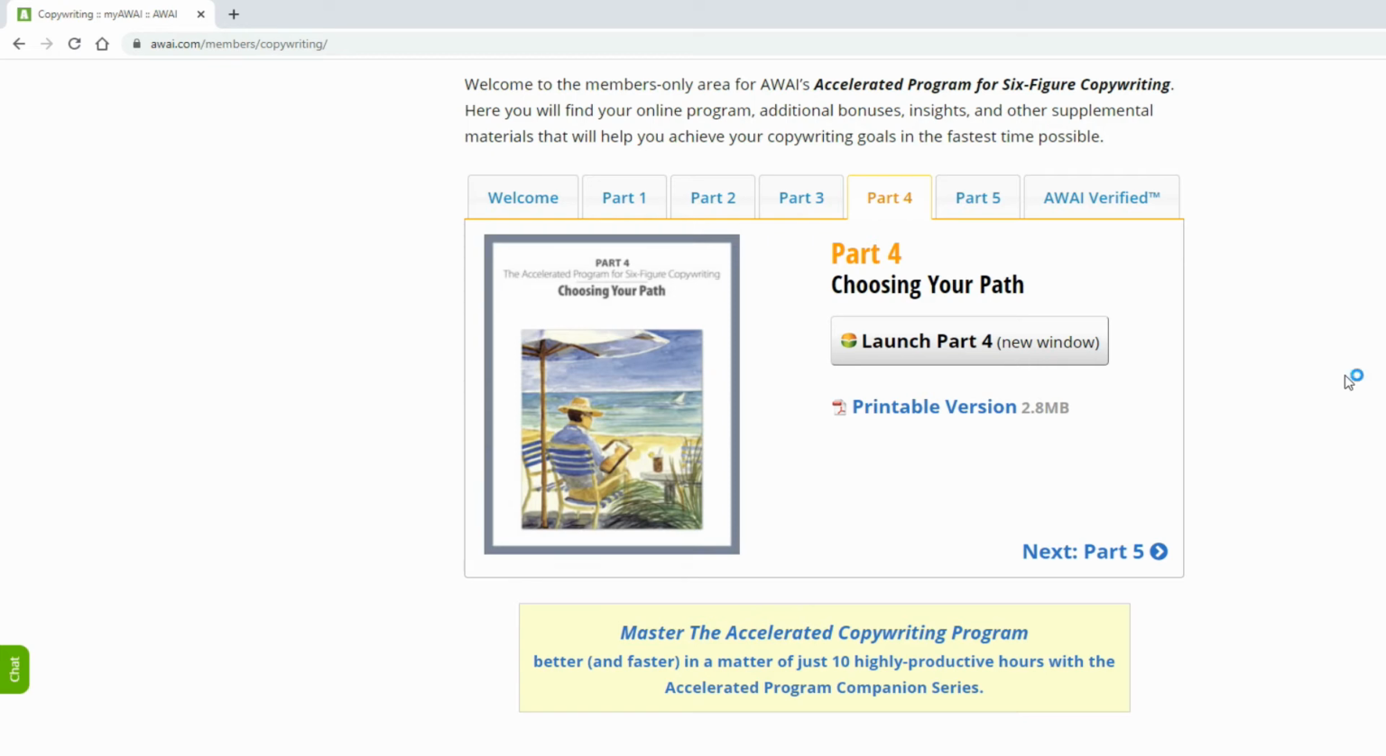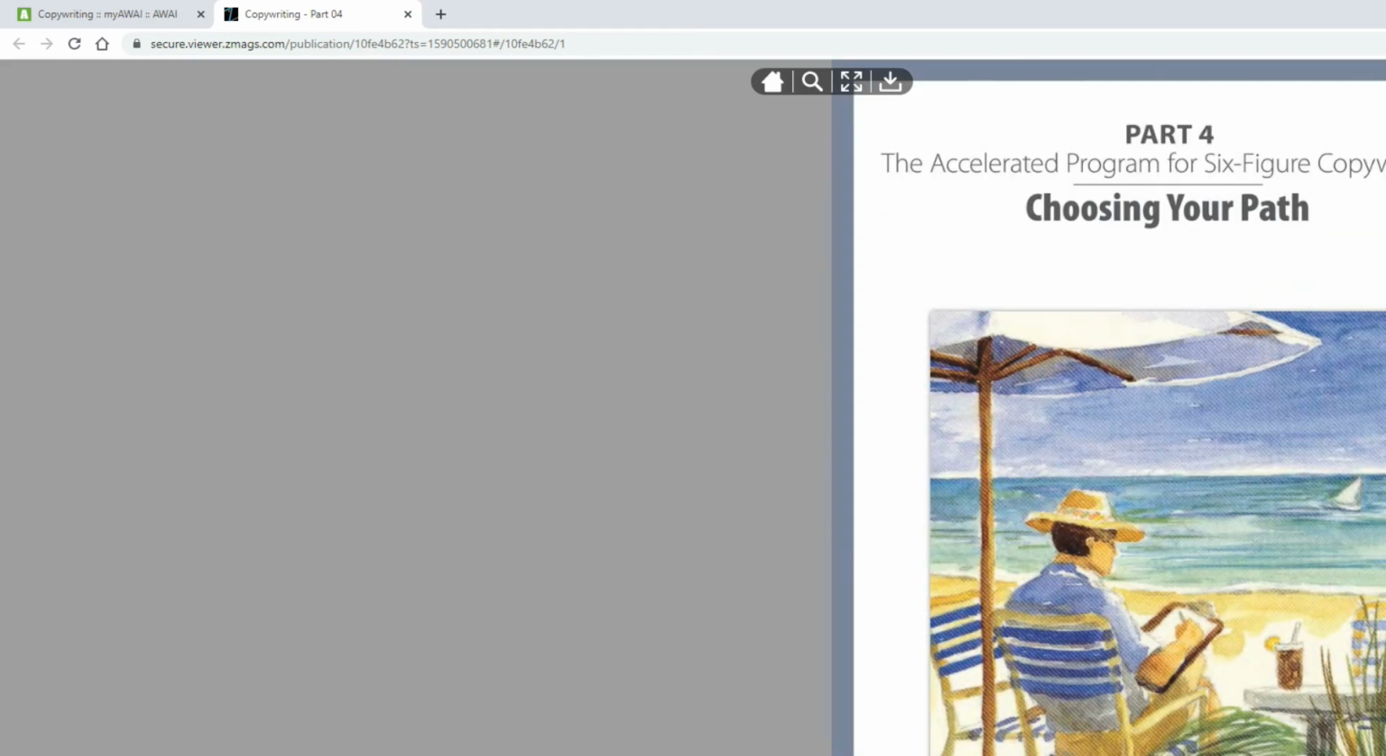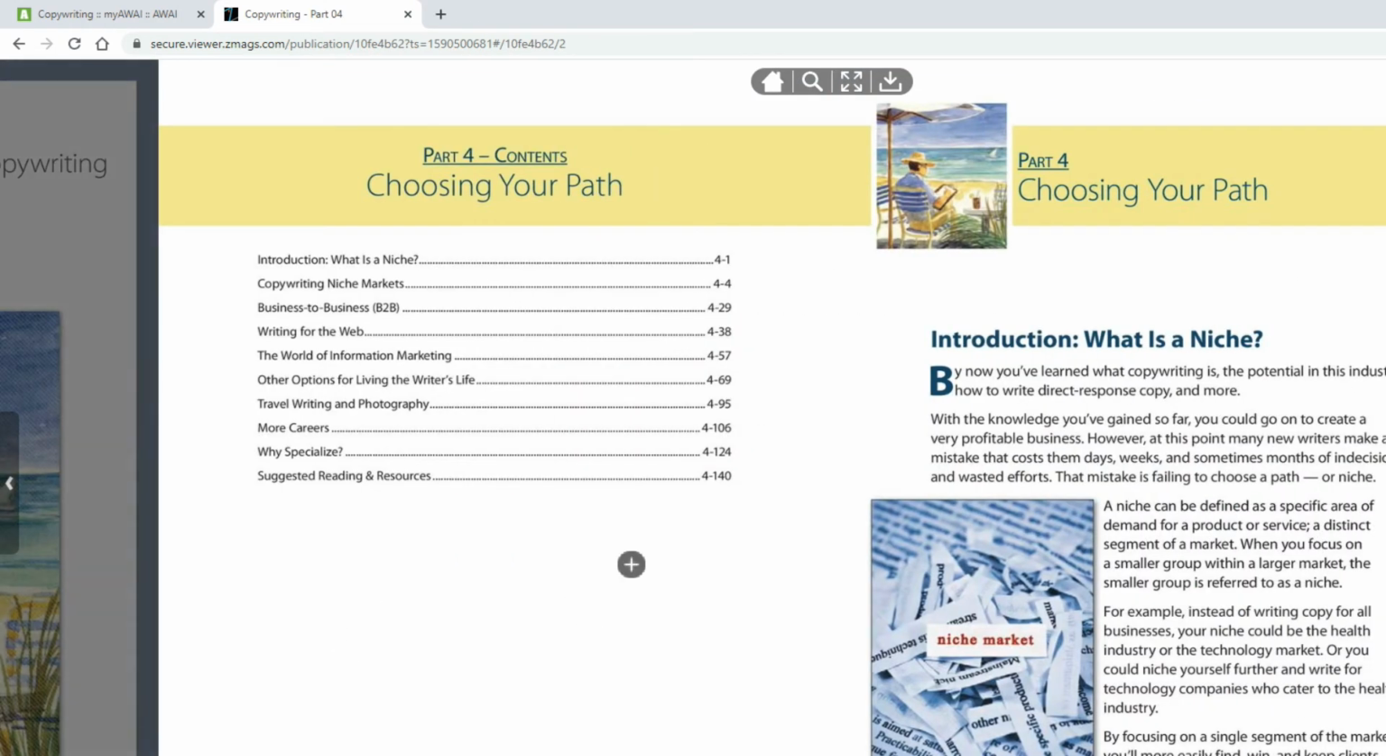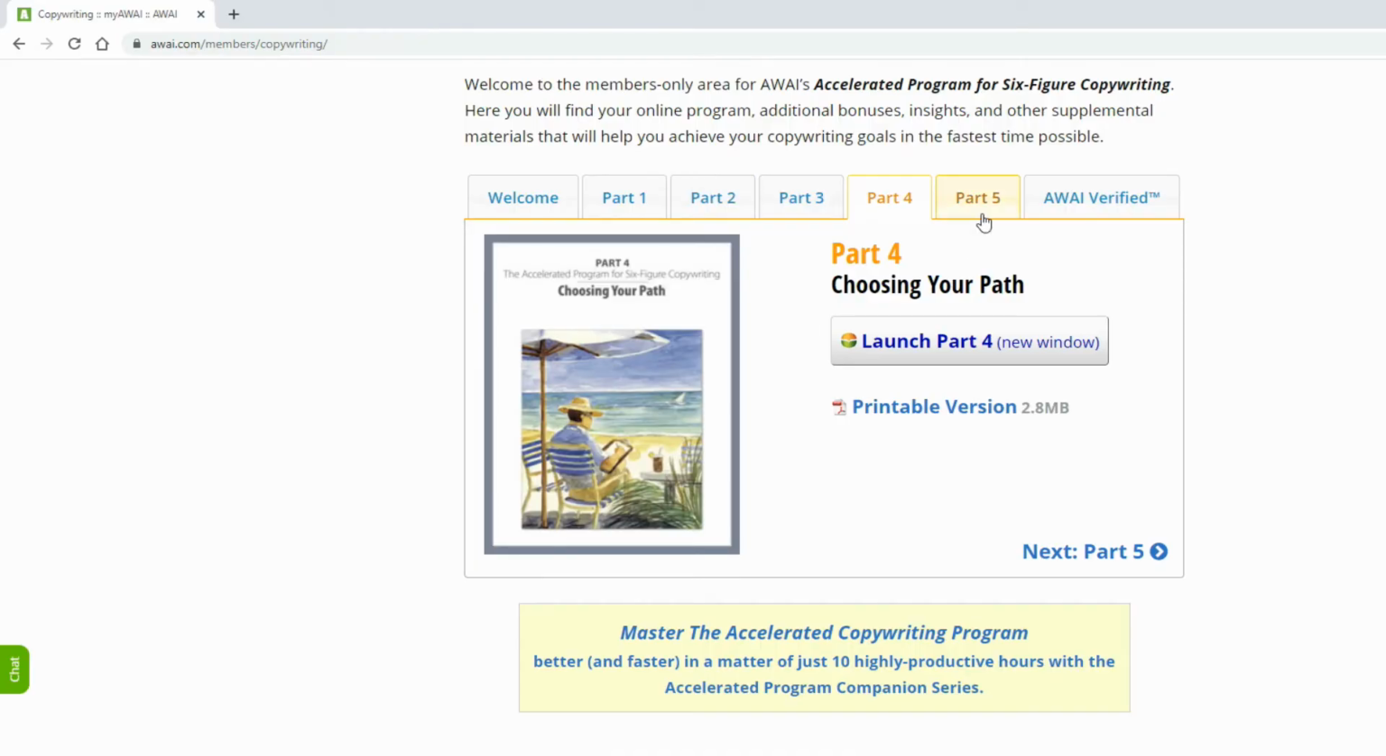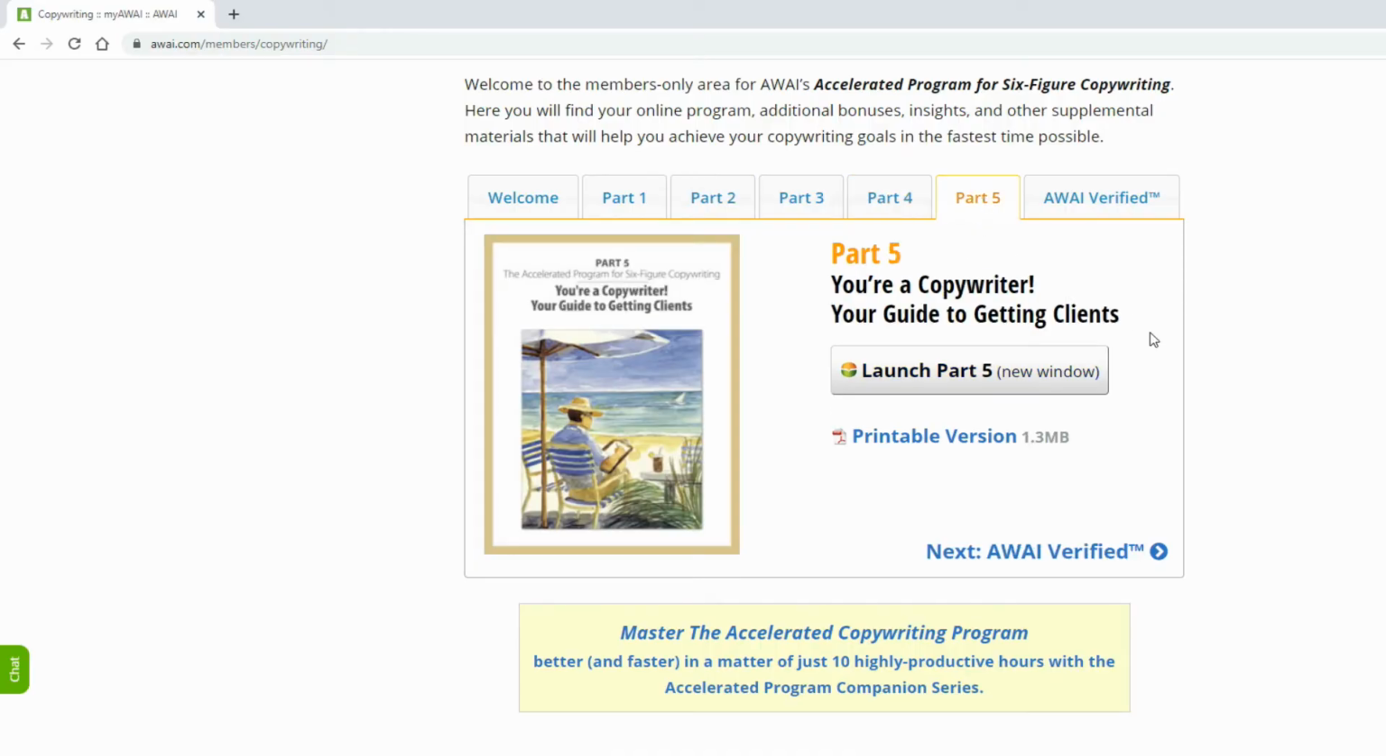Part 4, choosing your path, where you want to take it. Let's have a quick look at that one too, just to give you a feel for it. Just like that, let it load up. My computer's running relatively slow. So choosing your path. In this one here, it's like 140 pages, and talks about niche markets, business to business, writing for the web, all the kind of information you need to choose the direction you want to take your copywriting career in. And part 5, when you get to part 5, you're actually a copywriter.